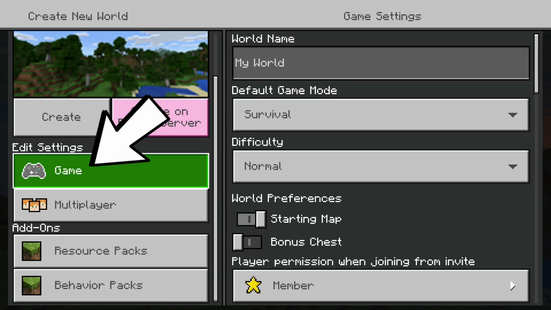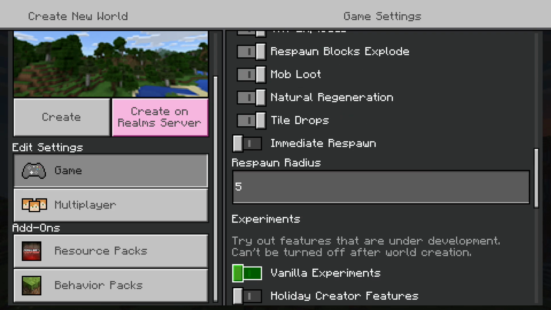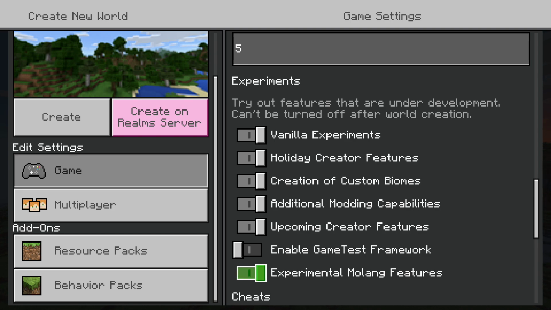And another thing you want to do is go to the game settings here, because for a lot of mods you need experimental gameplay. So go down to game settings, go down to where it says experiments, and turn all of those on, basically just turn them all on, and that will help some mods work. And after you've done that, if the mods are installed, everything's good.